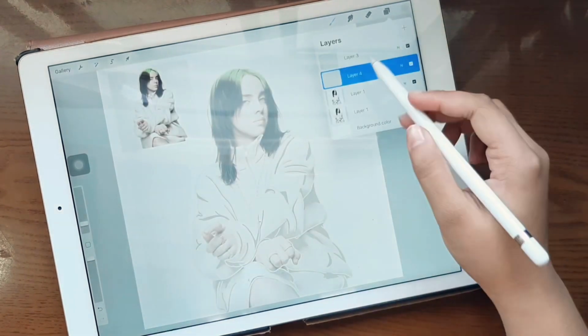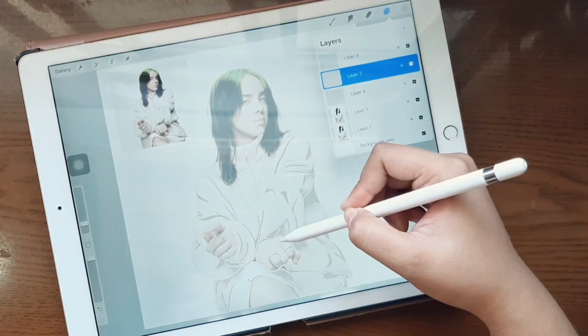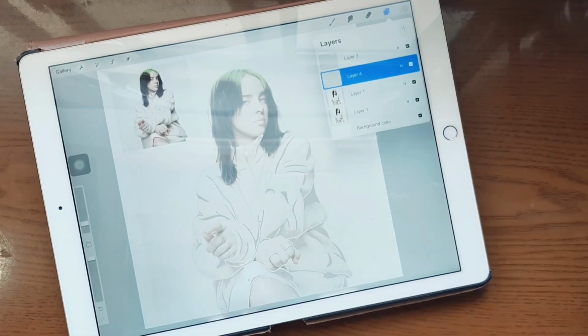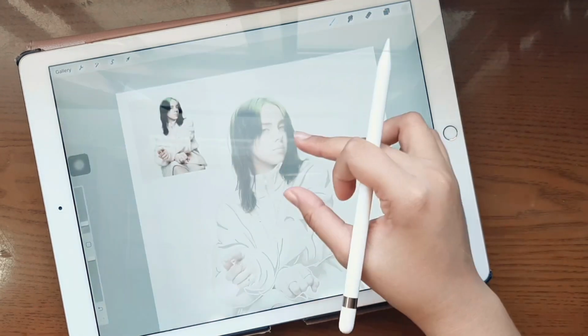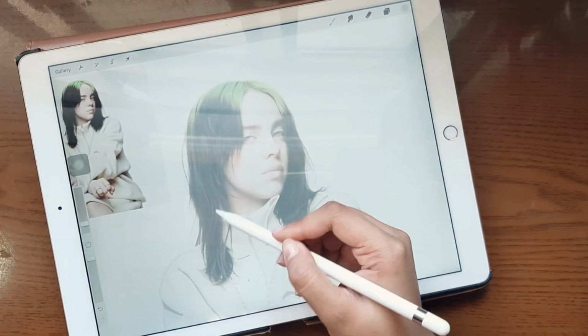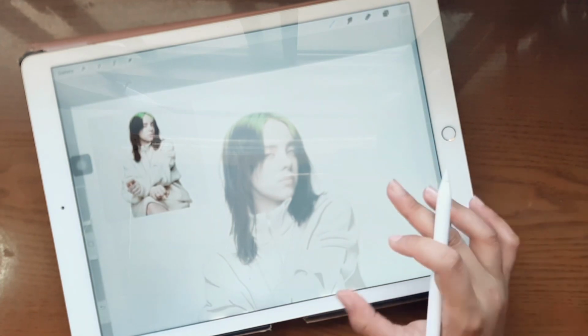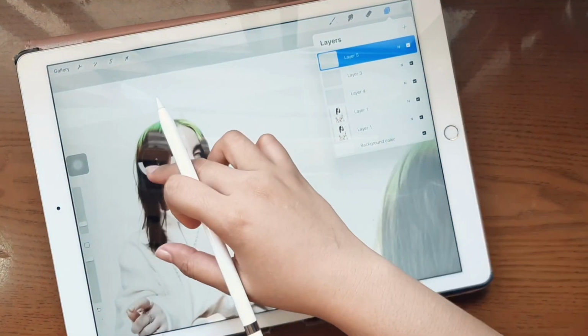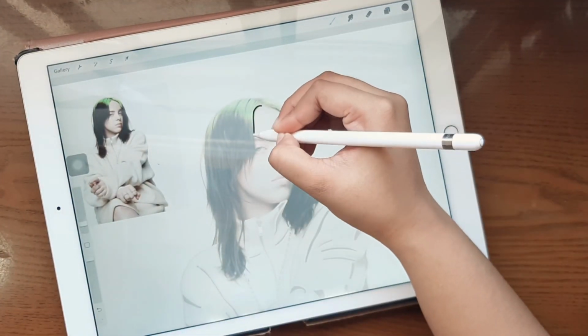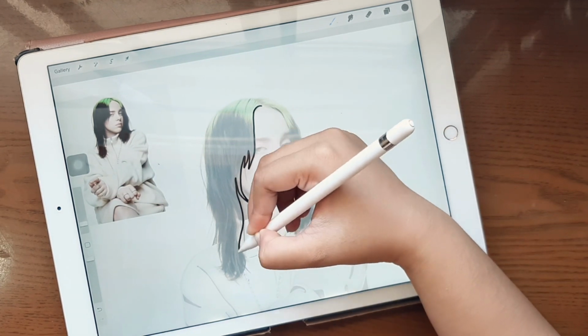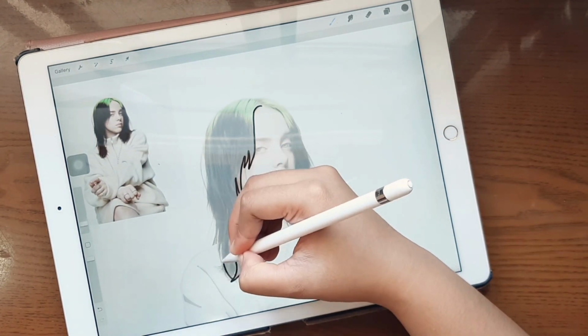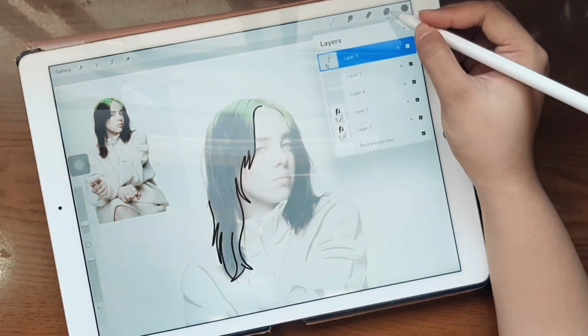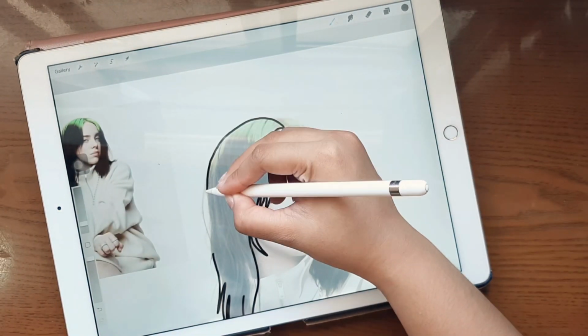Now that we're done with the shadow layer, we can proceed with a different part of the drawing. I guess for me it's her hair. I usually struggle with the hair portion, plus now she has a two-tone hair color. I'm not really familiar with how to do that just yet, but I guess we're gonna learn something new today together.